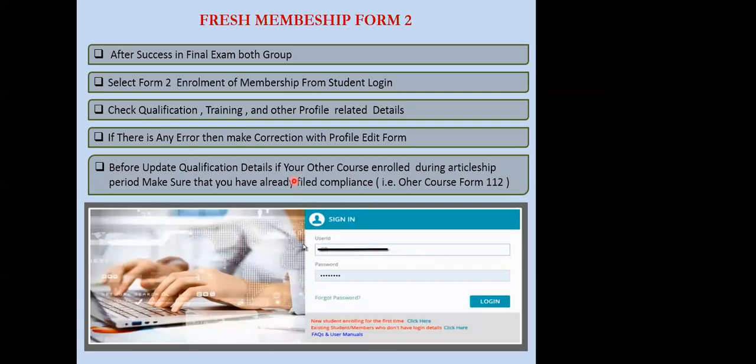Lots of students have not filed the 112 form because they have already updated their profile saying that I am doing a BCom, I have already completed my MCom, I have already completed my CS, but at the time of articleship, they have not filed form 112. So both forms clash with your articleship and your CA journey.